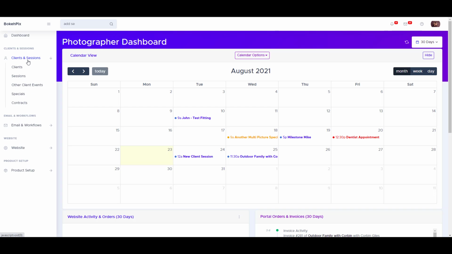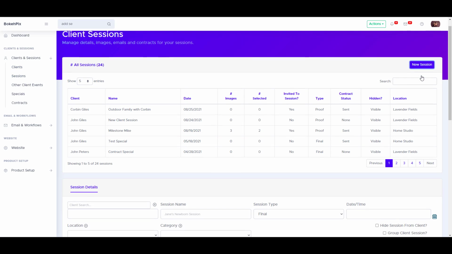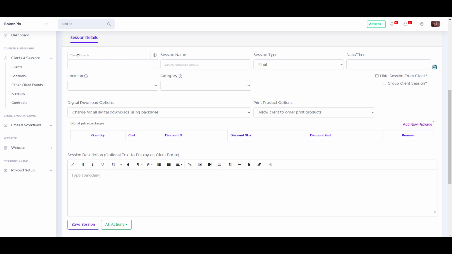or you can use the navigation bar, dropping down the sessions and opening it up. Let's do that. Here you can select from existing sessions or start a new one. Enter the required fields such as the client name, the name of the session, and most importantly, the type, where you're going to enter either a final or proof.